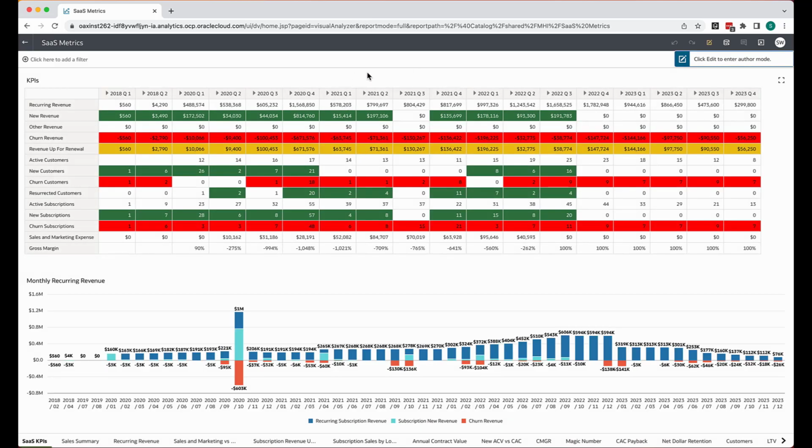When I open up the SaaS metrics instance for the first time, I can see that I have some key KPIs relevant to SaaS companies in the front. And down here on the bottom, I can also see just a quick overview of my MRR or monthly recurring revenue. So just to get you a sense of what this looks like.